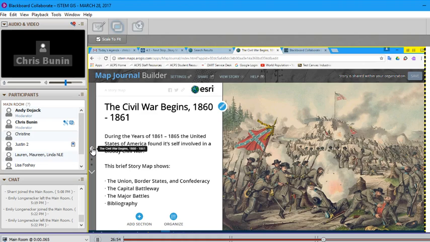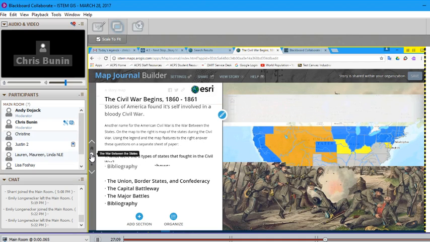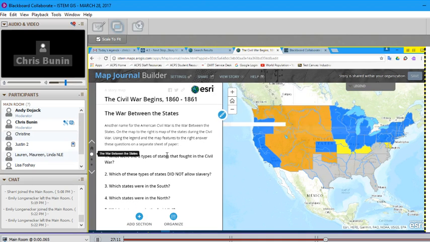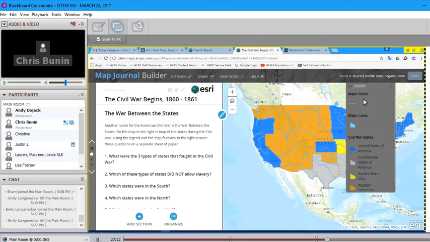And so you can see with this map, I embedded a Library of Congress image of the battle. It's a battle in South Carolina. And then I briefly explain what this story map's going to show. And then in this stage, I show that it's the war between the states. And I've listed some questions here on the side that I want students to answer while interacting with this map. I included the legend here so that the students could drop down the legend if they want to answer the questions.